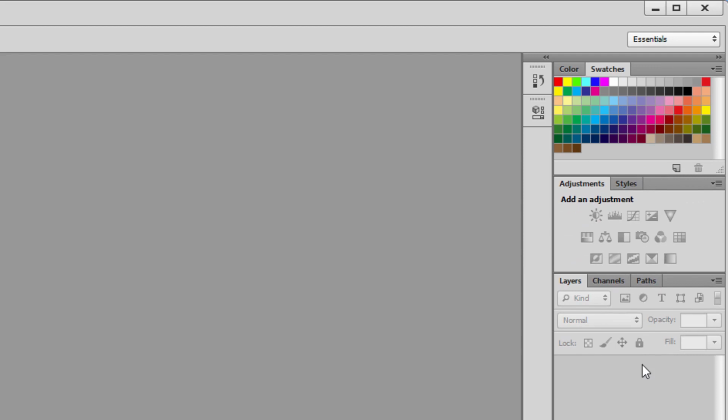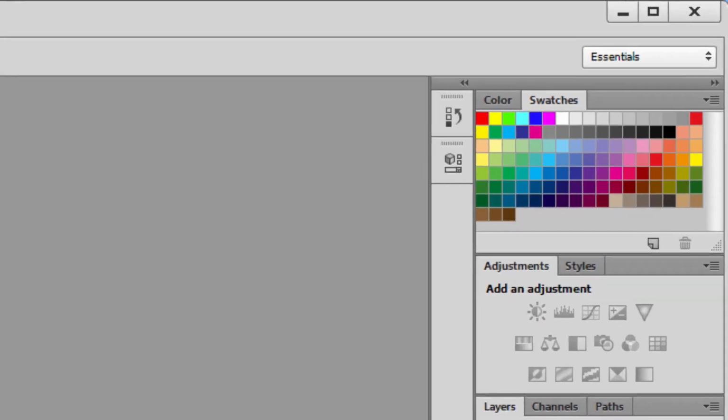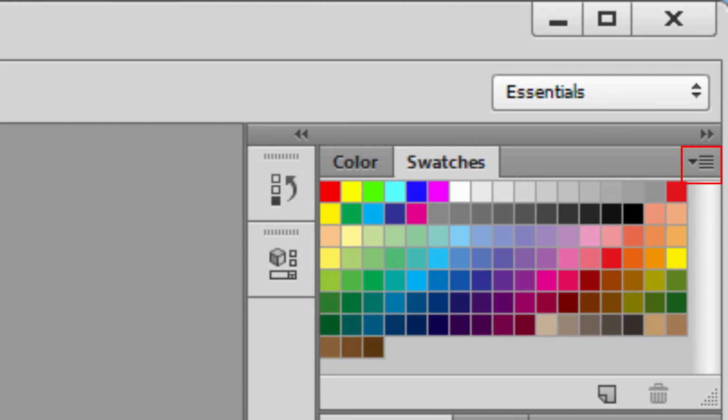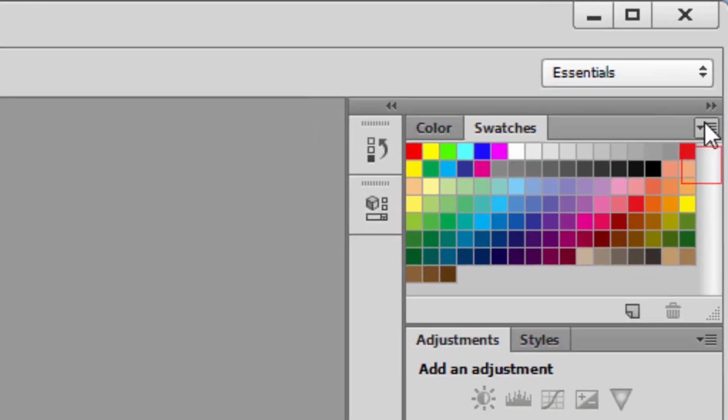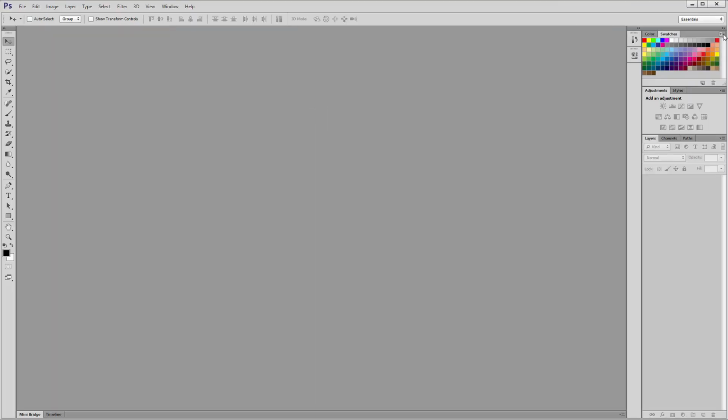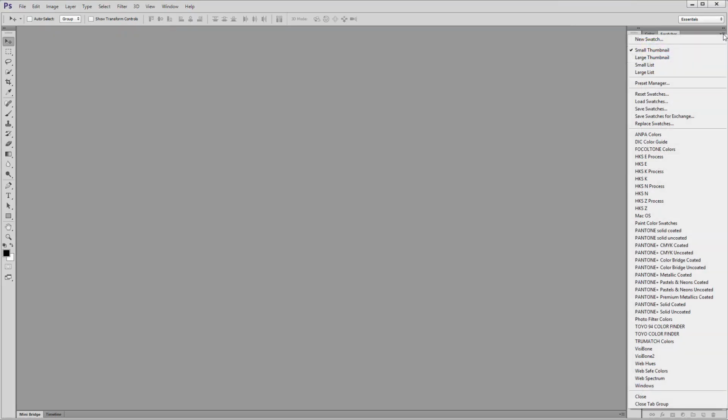In this case, I don't use swatches at all, so let me close it. How do I do that? Well, each panel has a very tiny icon in the top right. If you click it, you'll see a huge menu appear. Don't be scared, simply look for Close. Press it and the whole thing goes away. So now, we're left with colour.